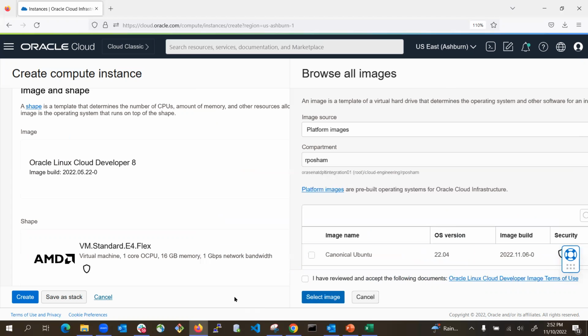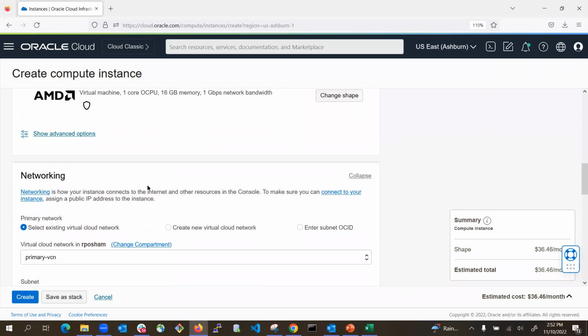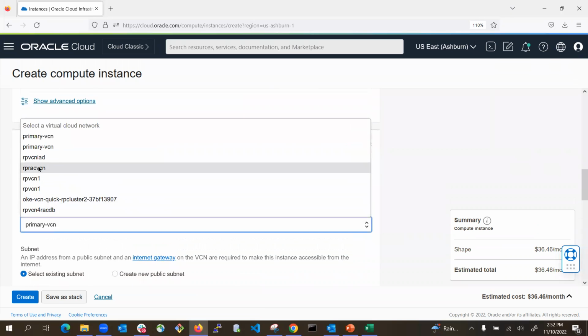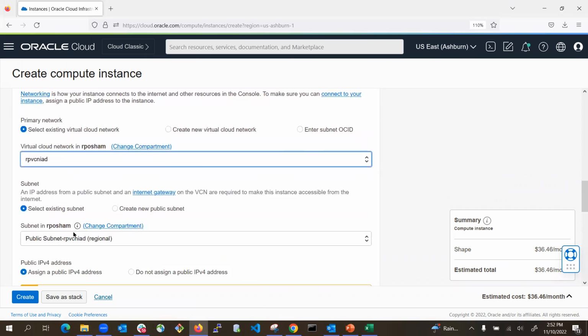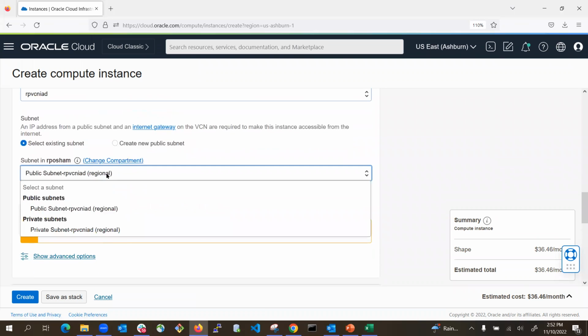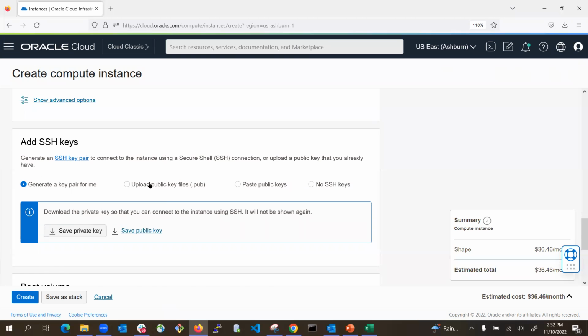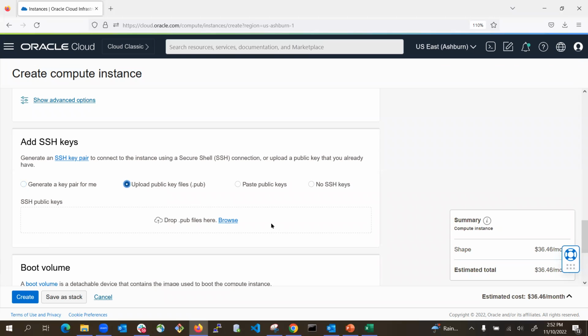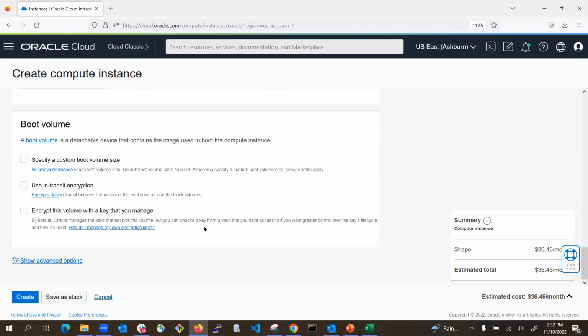And select the image. The only difference between that and this is we are going to use IAD, and within that we are going to create it within the private subnet this time. All right. So private subnet, upload the public key. We're going to be using the same key.